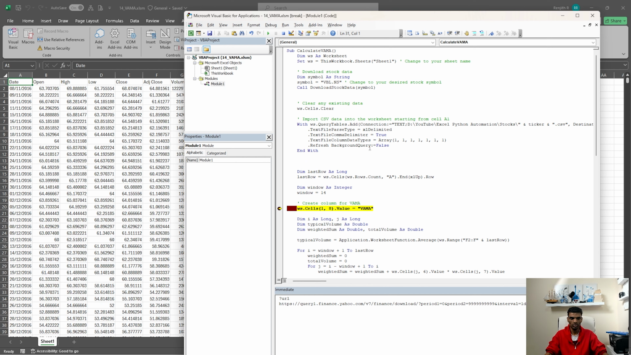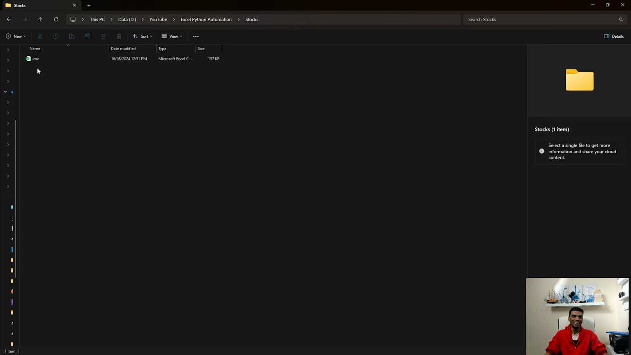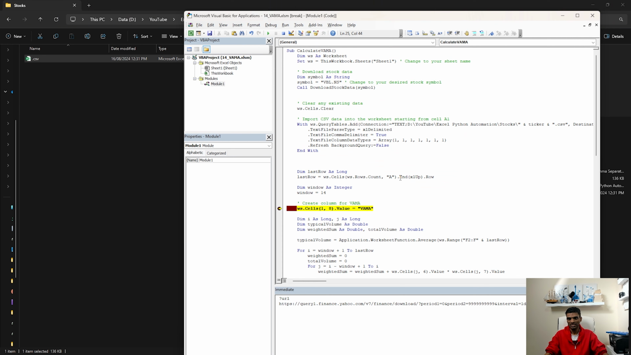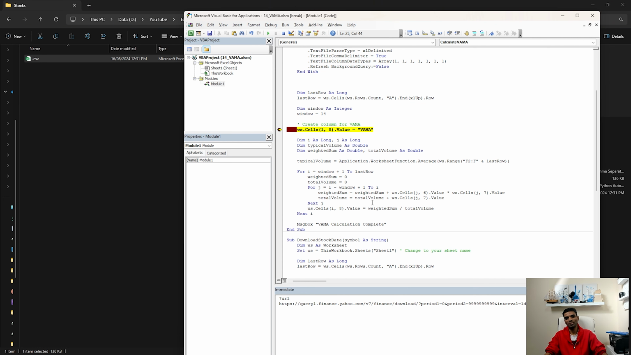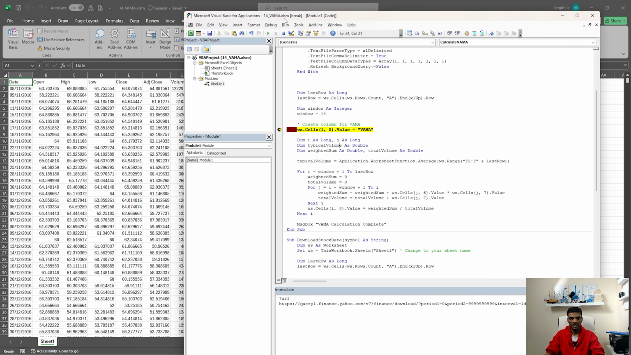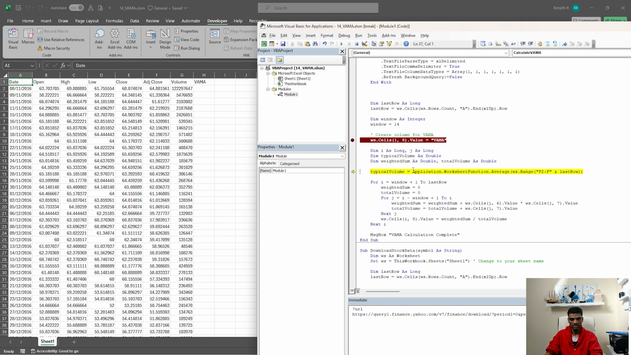I'll show you what data it downloaded, so that it's easy for you. This is the folder where the file got saved. There is no file name, but anyways, somehow it worked, right? I don't want to go back and check. It pasted the data over here, and then it added a new column named VAMA. So this is the VAMA column, and then it calculated the weighted sum, total value, total volume, and weighted volume. So this is the VAMA calculation. This is the VBA code to calculate the VAMA.